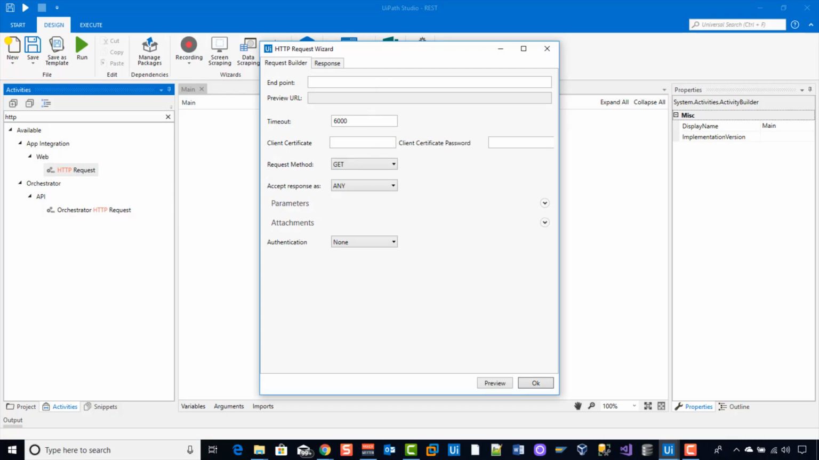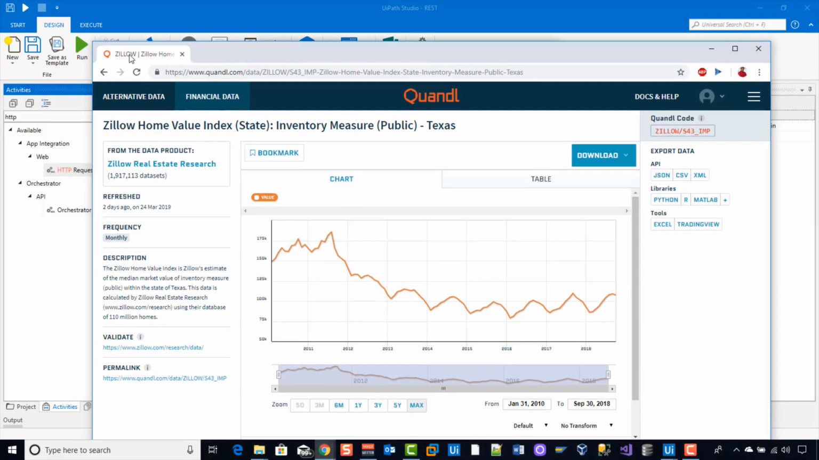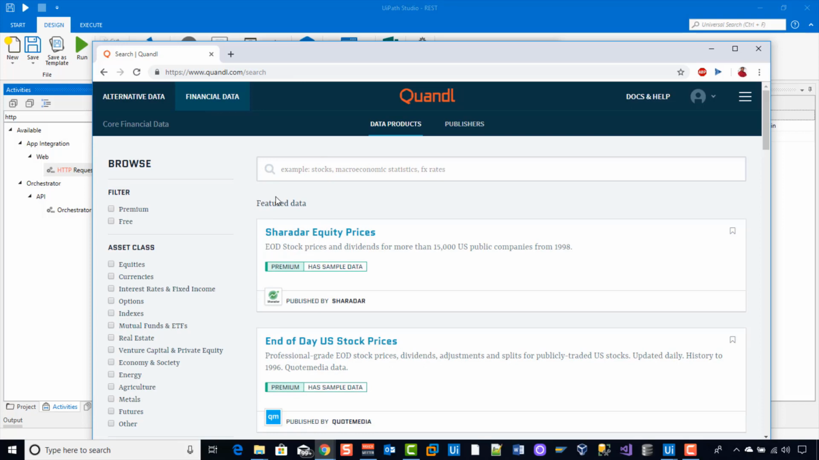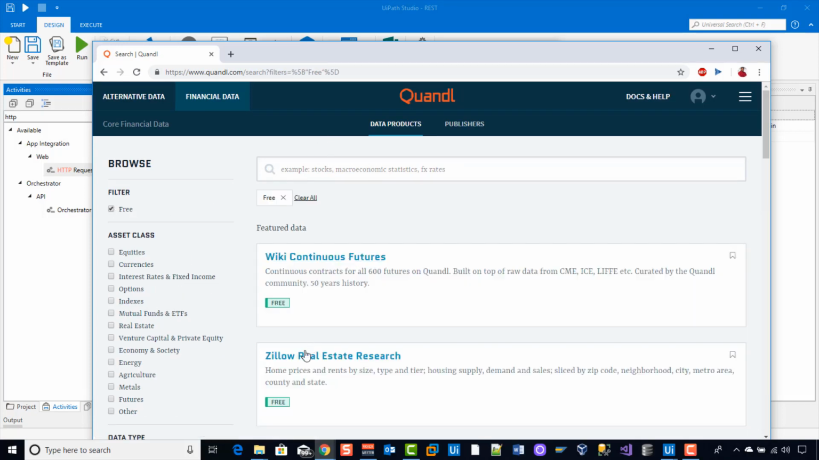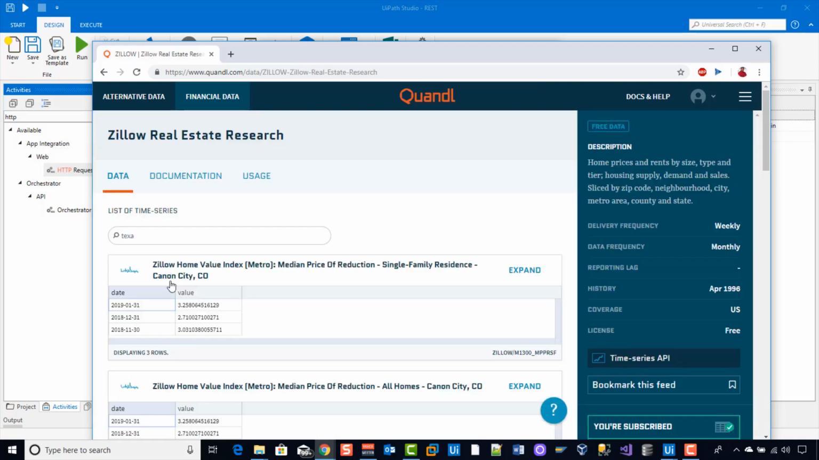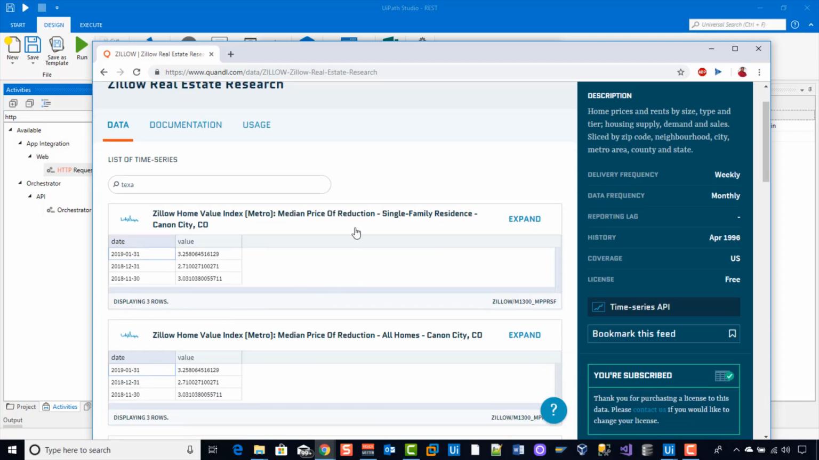And when you go to Quandl, you can actually search for anything to follow along. But what I did was I went to, I think, financial, and I searched by free. Then I said the Zillow real estate, and then I just searched Texas. Right now you can search anything you want, but that's what I'm going to use. And then I want to say I use this single family, or I'm not really sure which one I searched. Let me do it again.